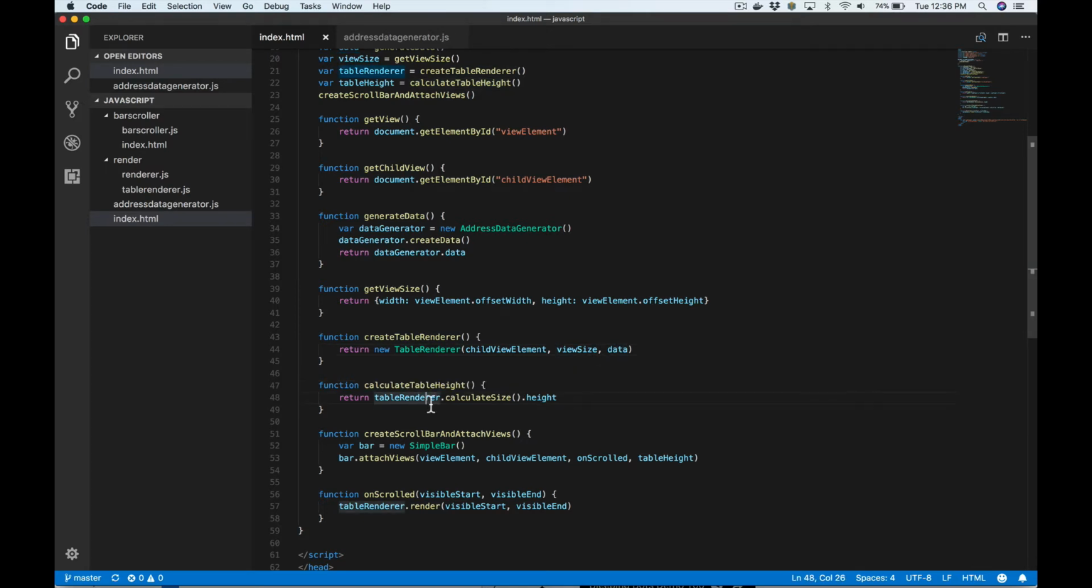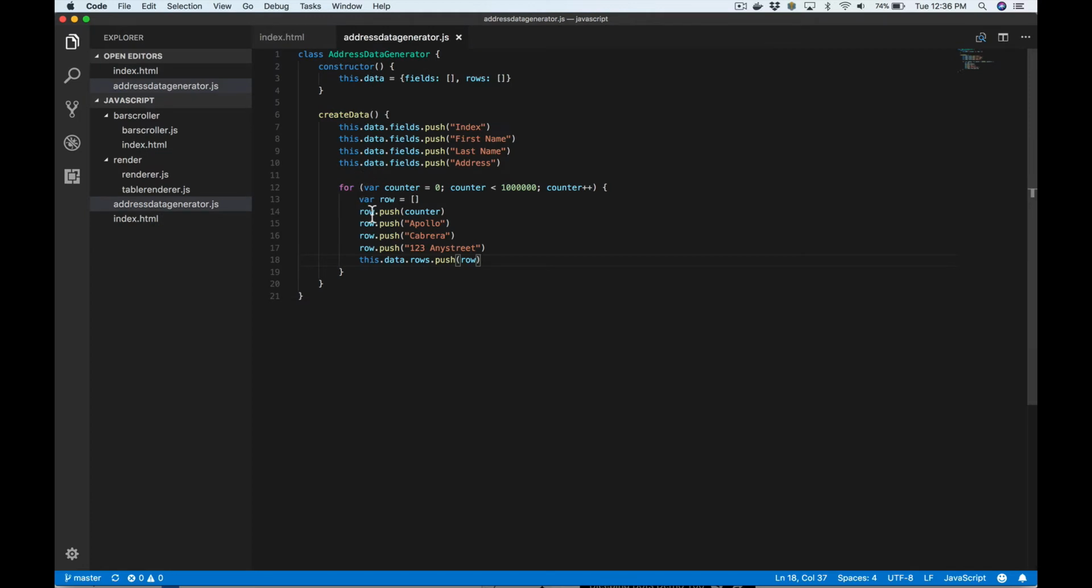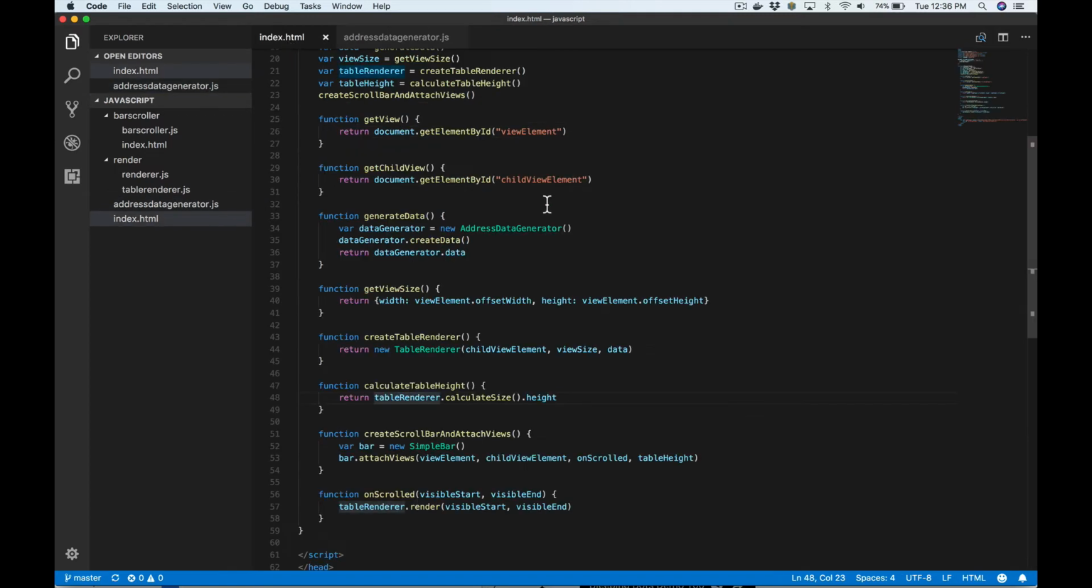So calculate table height, again, this is just the table renderer would know about this particular data structure, which is a bunch of rows, and it'll have a row count, have fields, and it'll take up a certain amount of height, and then the rows themselves will take up a certain amount of height if it was rendered fully on the screen. But since we're only rendering parts of that, based on where the scroll position is and what's visible on the screen, we can determine what data needs to have HTML elements created for it.